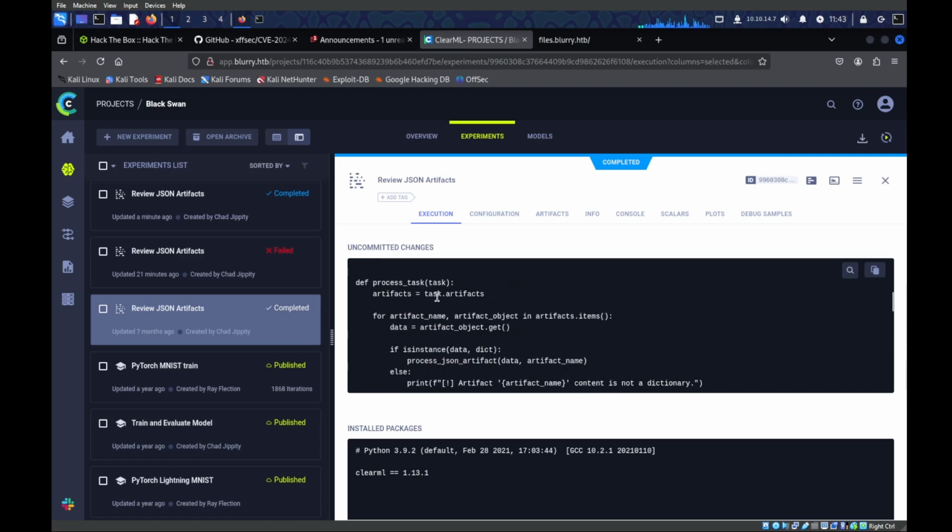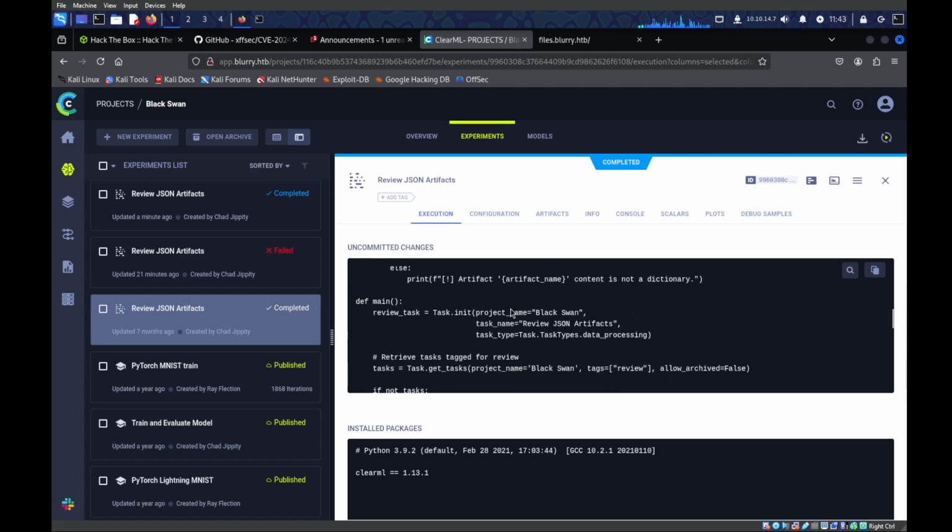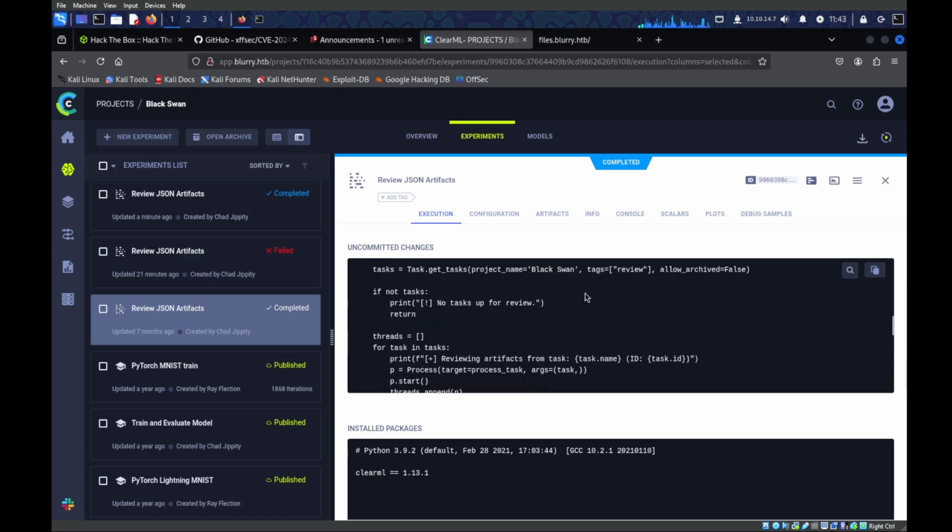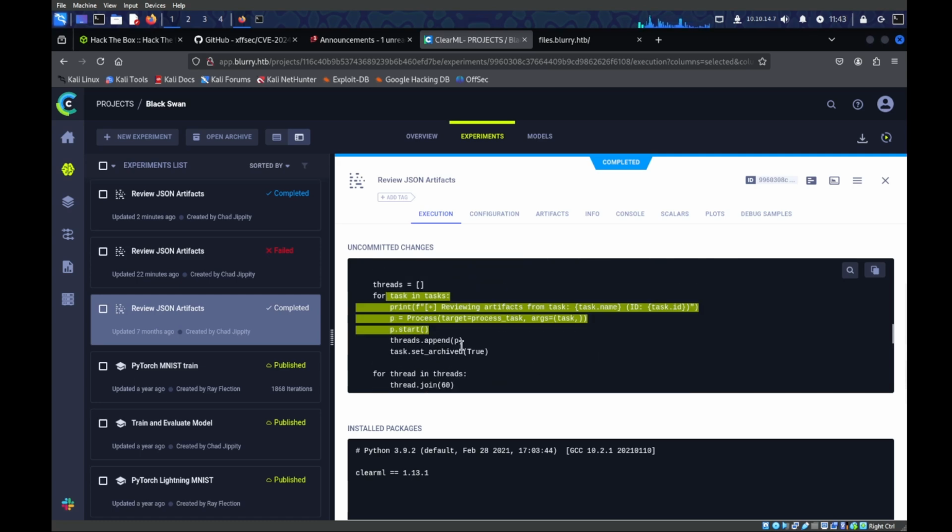So what I'm seeing here is they have the process task and then the main is always interesting. The Black Swan. Then they do a tags of review, which is of course also something we want to set. Otherwise it's not going to get executed by the user or by the administrative person that's going to review this. And then they just run a task. Right, so now that we know this, we can actually continue on with our exploit.